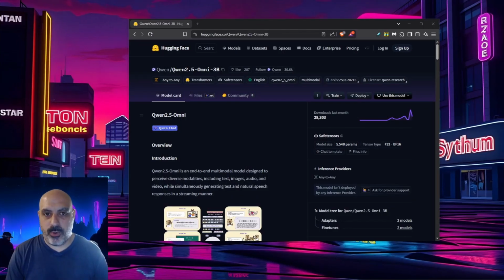Next up, we've got Qwen 2.5 Omni 3B from Alibaba Cloud. It just dropped last month in April. This thing's a 3 billion parameter multimodal monster that chews through text, images, audio, and video, then spits out text or natural sounding speech, like real-time conversation style.